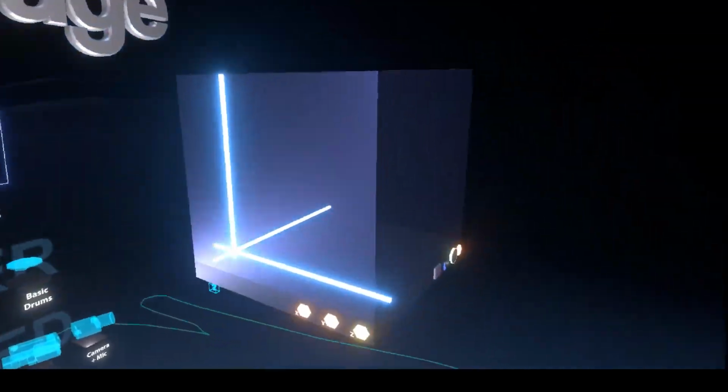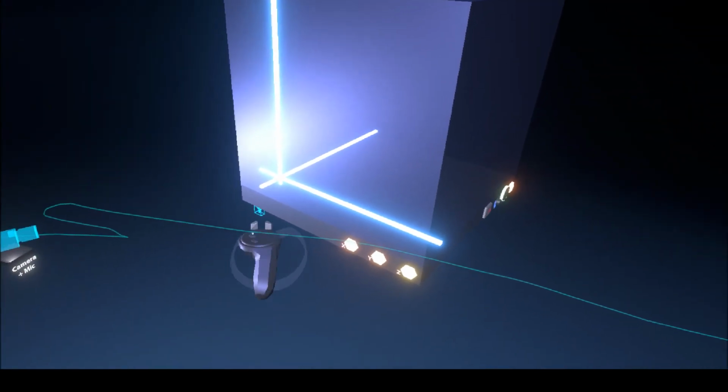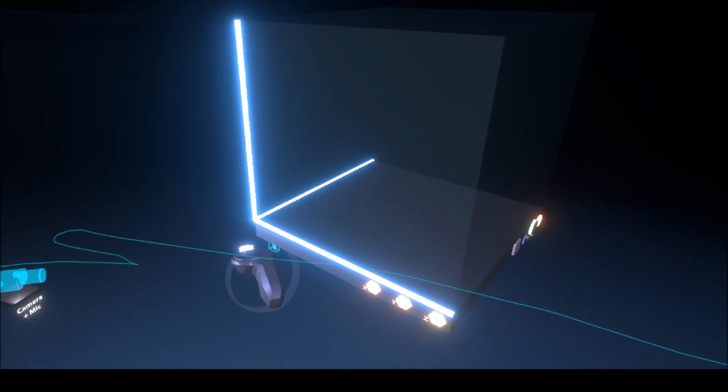Let's check out the good old cube. I mean, this one is obvious, right? We know what it does. It's a cube. It's kind of theremin-like.